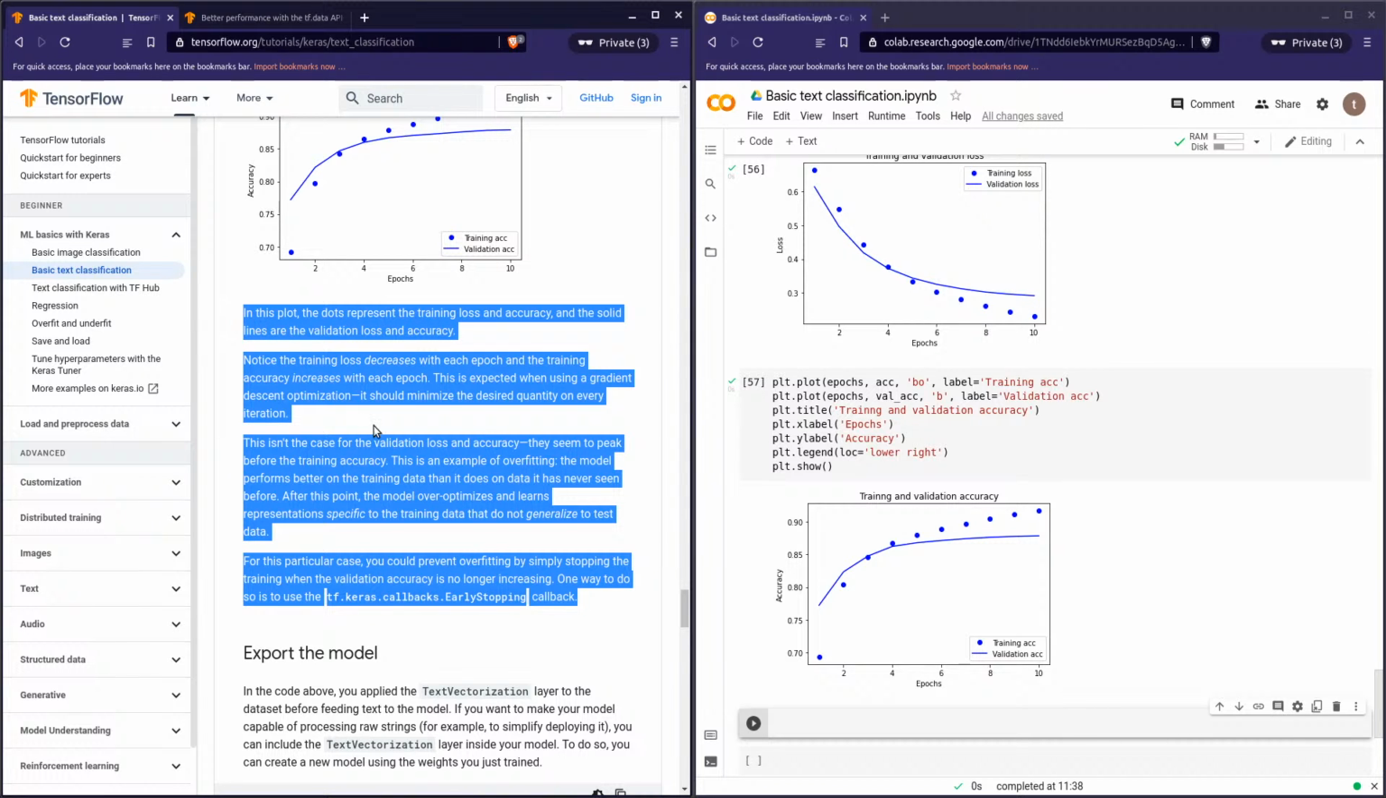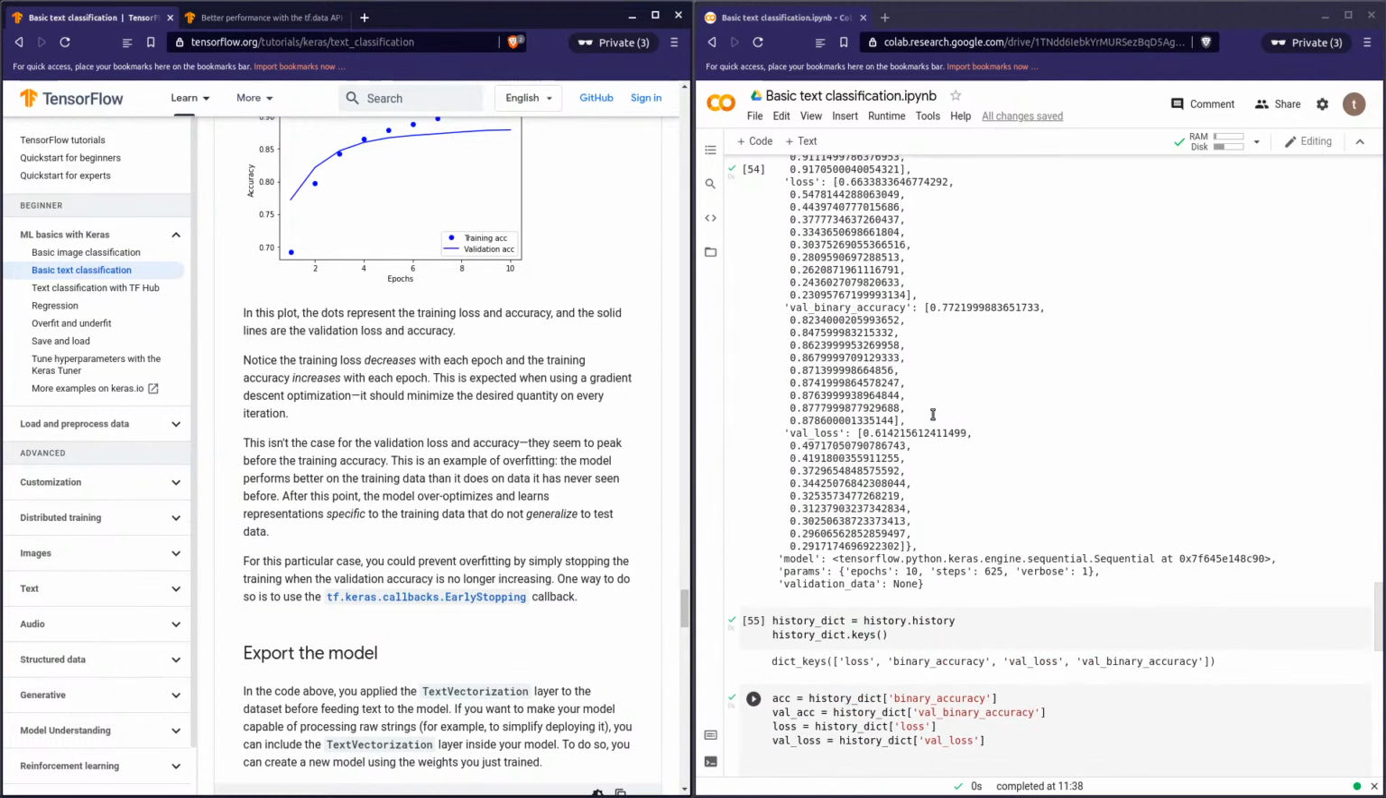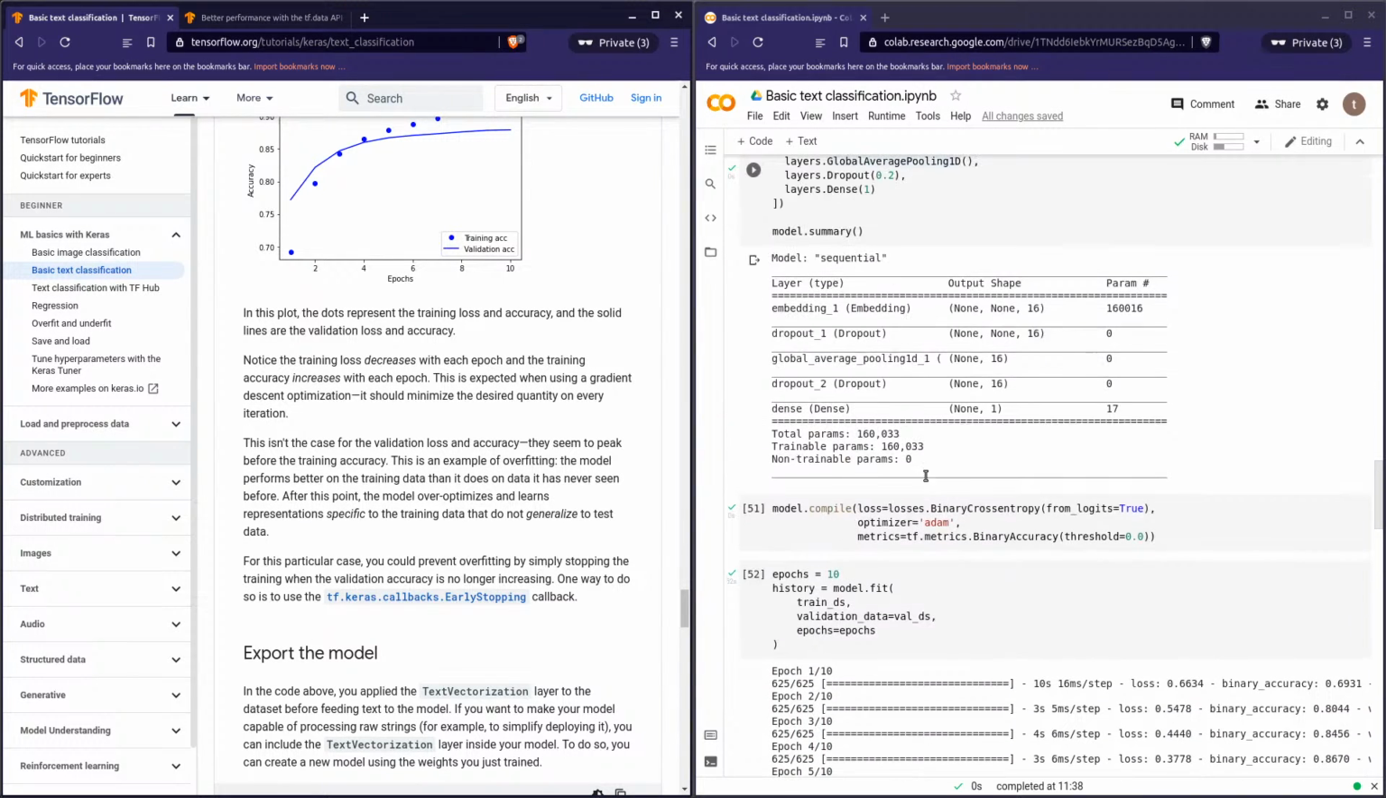Now let's read the description for the plot, right? In this plot, the dots represent the training loss and accuracy, and the solid lines are the validation loss and validation accuracy. Notice the training loss decreases with each epoch, and the training accuracy increases with each epoch. This is expected when using a gradient descent optimization. It should minimize the desired quantity on every iteration, right? This gradient descent optimization, they're referring to the Adam optimizer, which we compiled our model with, right? This one.